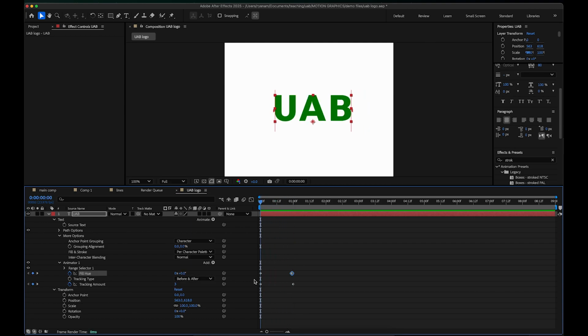So there's a lot of different stuff you can do here. I'm going to turn that off. I'm also going to turn off the tracking because we don't need that for this animation. But those are some options that you can animate further on different text layers.